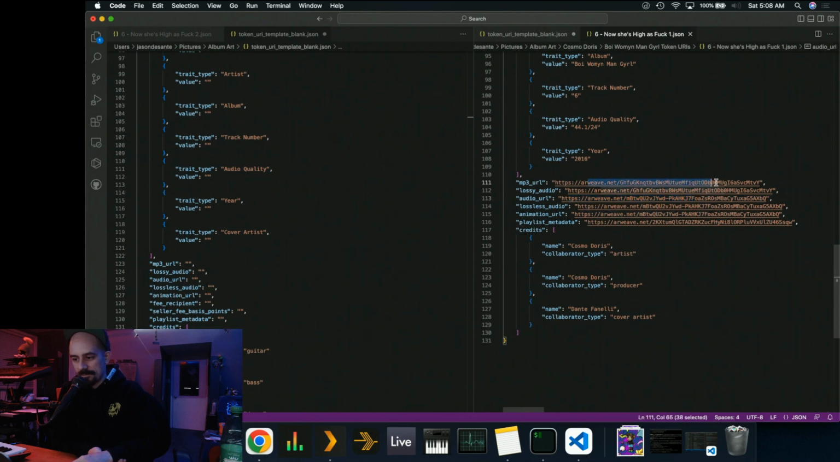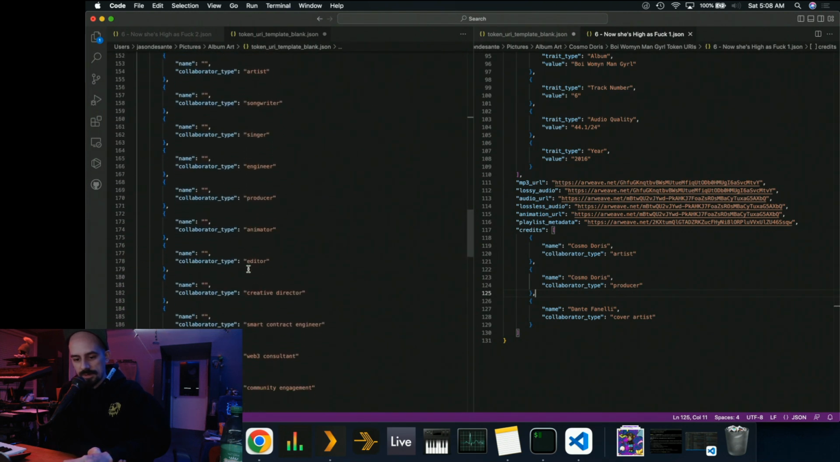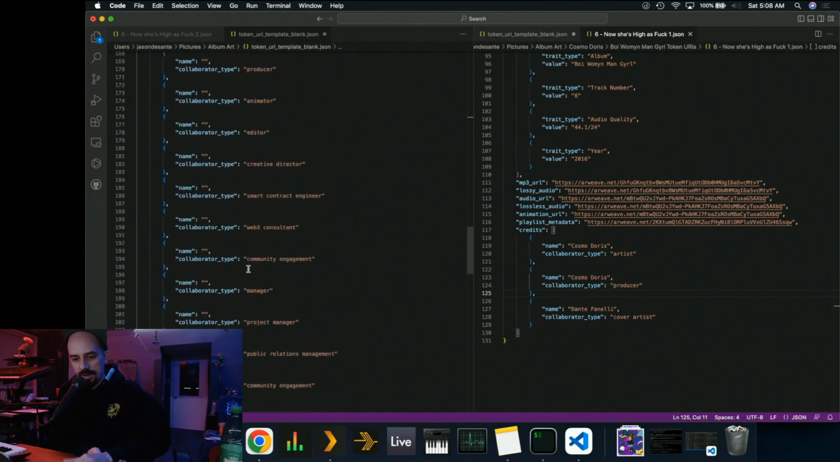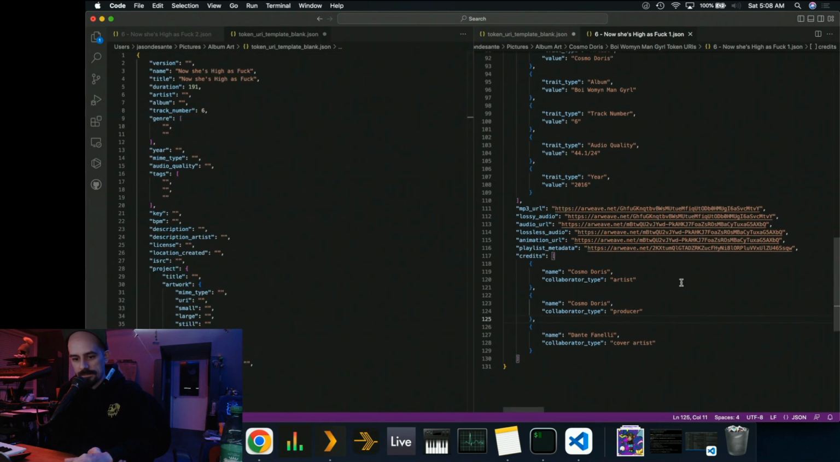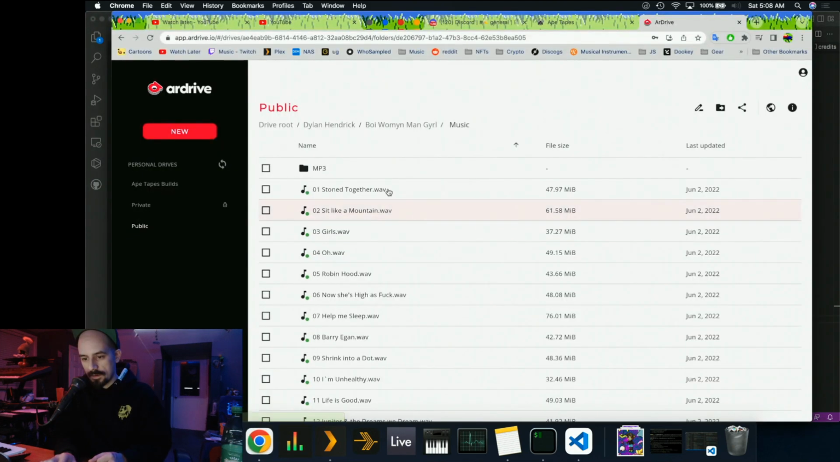That's an MP3. And then here's the credits right here. It could be really big, like right here. The template has way more credits going around. And yeah, that's the template. And I should fill stuff in because I said I would.